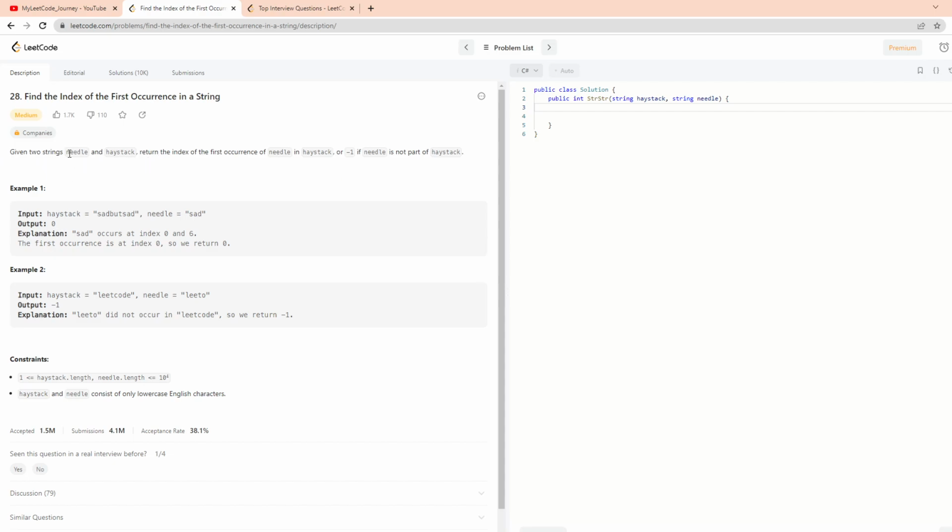So if the string needle is there in the haystack, we need to return the first occurrence of the needle. Otherwise, we've got to return -1. Let's go to the example.